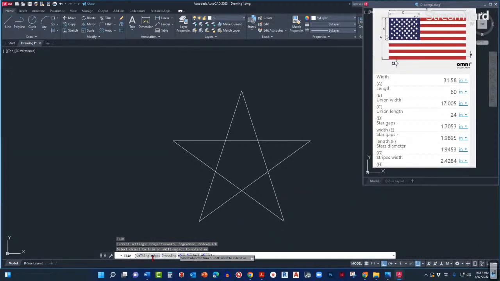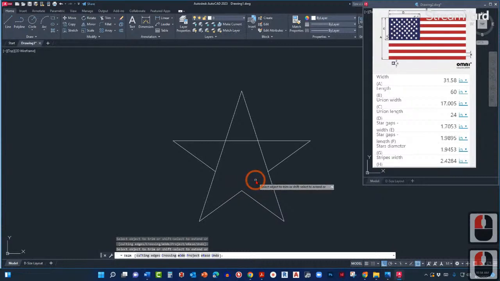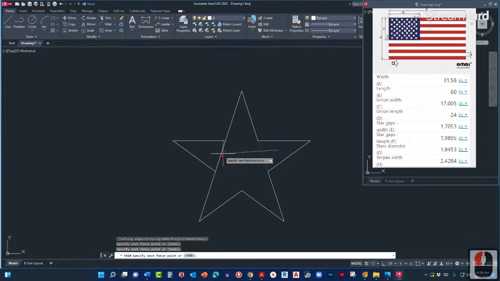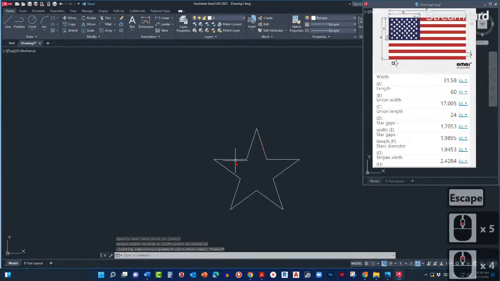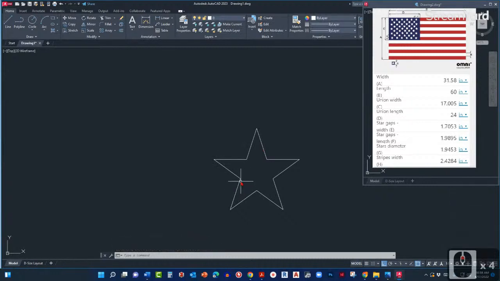So from the command line, again, it says select object to trim. I'm gonna click this line over here, this line, and also this line. You could also trim many lines at the same time by clicking once, moving it like this, and clicking again. And then I'm gonna press escape.